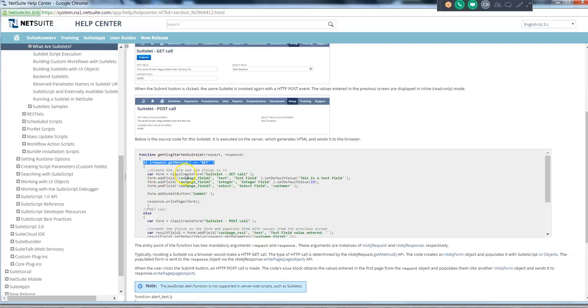Variable form, create form using nlapiCreateForm. This is the form name, get suitelet call. You can see here on top, suitelet get call. And then form.addField. On this form it is adding fields. Three fields are added: a text field, an integer field, and a select field. How are they added? For the internal ID, we just give any internal ID on the field, and then the data type, and the label of the field. And then it's saying set default value.